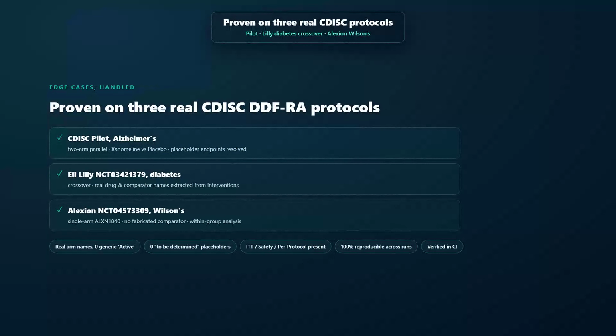We ran 3 real DDF protocols, the CDISC pilot, Lilly's diabetes crossover, with the real drug and comparator names extracted from the interventions, and an oncology single-arm Wilson study. Real arm names, 0 to-be-determined placeholders, and identical output on every run.